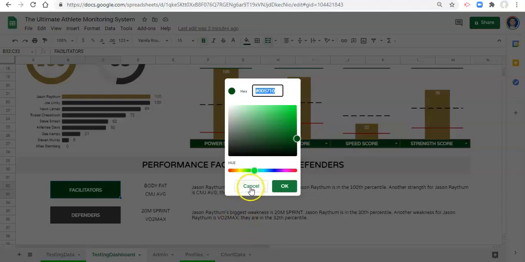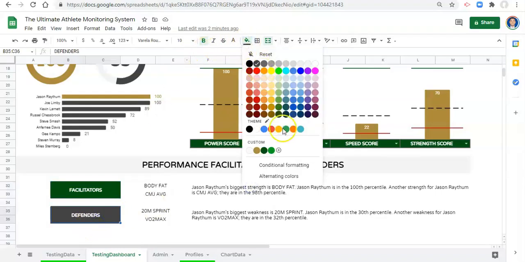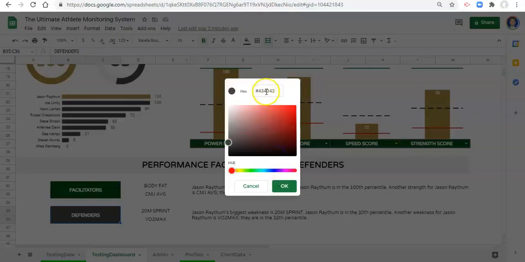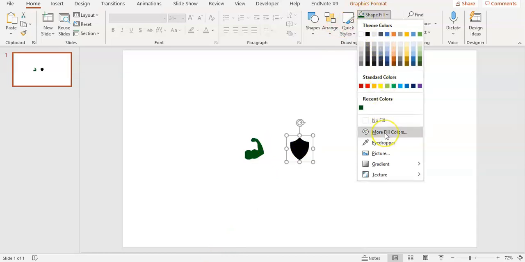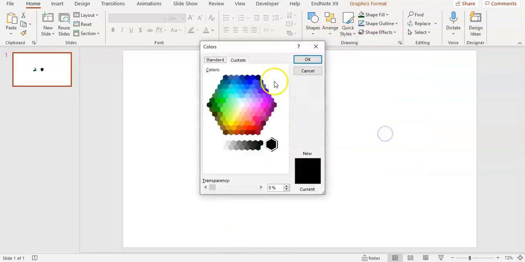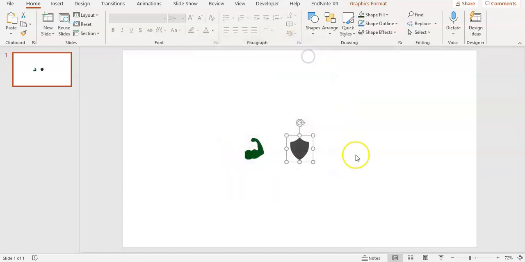Go back in here to our sheet. I'm going to figure out the color of this guy. Let's go to the plus button, and it's this 434343. We'll copy that. Go back to the PowerPoint. Go to the icon. Go to shape fill, and maybe go to more fill colors. Go to custom, and we can paste in the hex code that we have there. Click OK. Now we have these two icons.